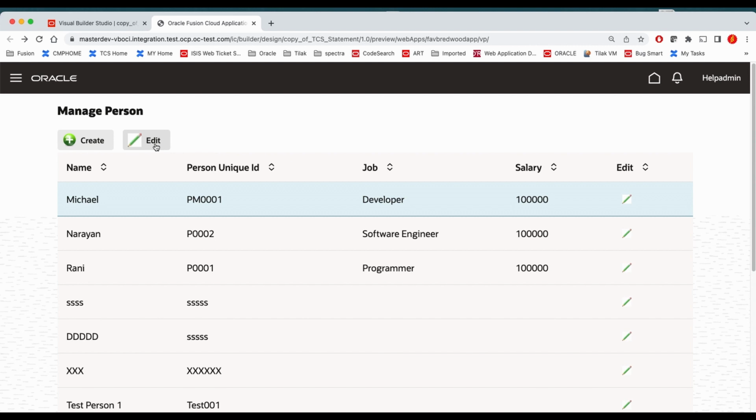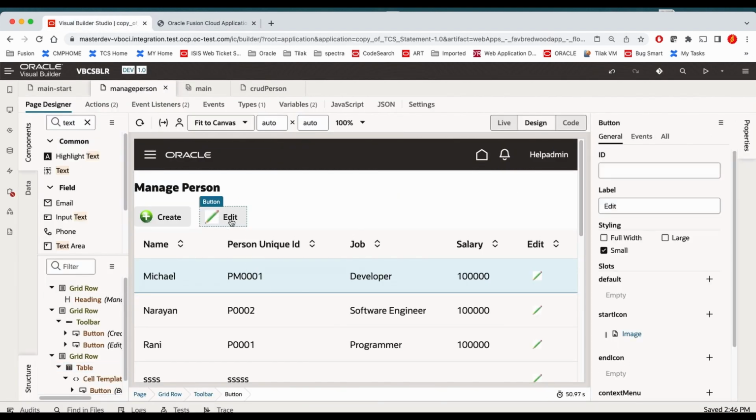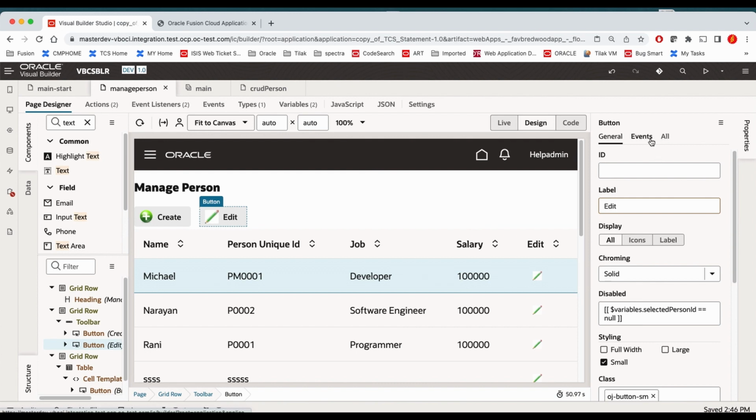Like if it is edited, it goes here. Okay, so now the button is ready and the selection key is ready. Now what happens when you are clicking the button? That's the question here. That will call an action. Now I'm going to call an action on that button event.